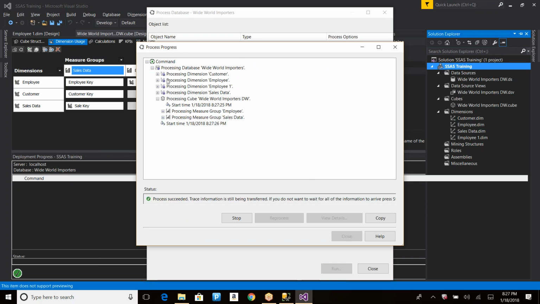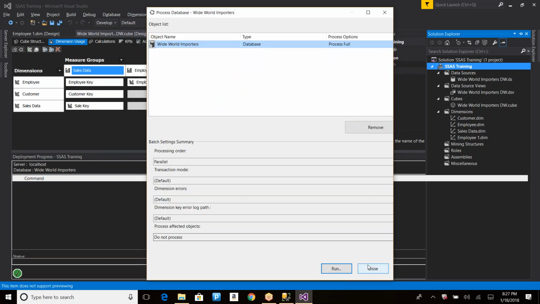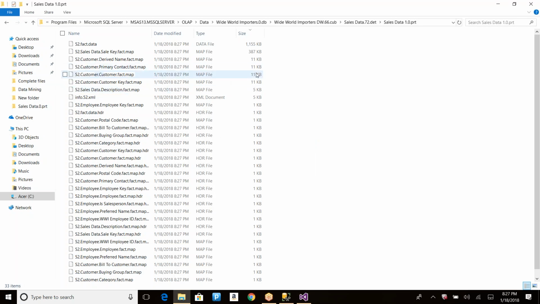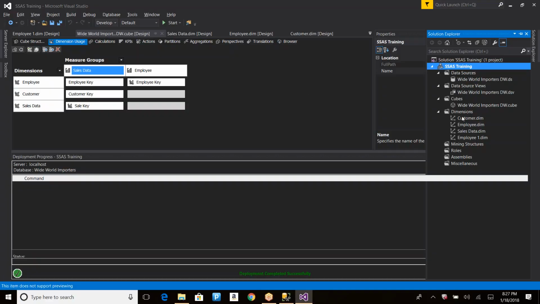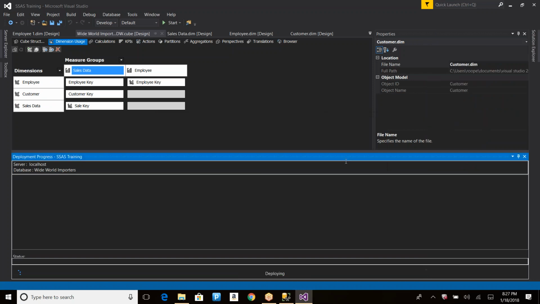So all the objects are processing irrespective of the status of each object. And now you can see your data here. The data is read. Now, if I go to the customer, the default one is process update. Why?